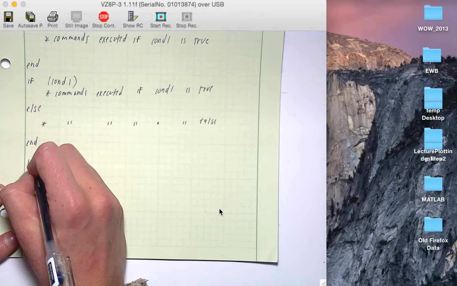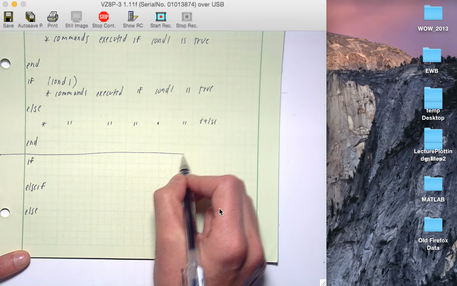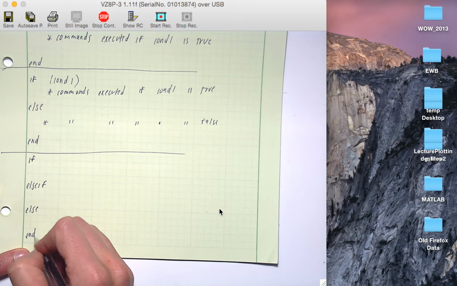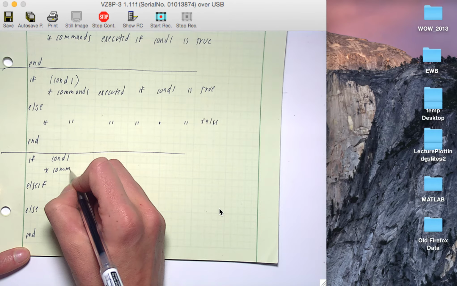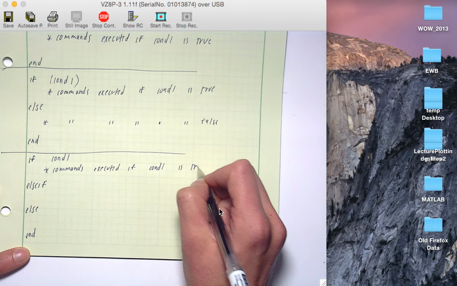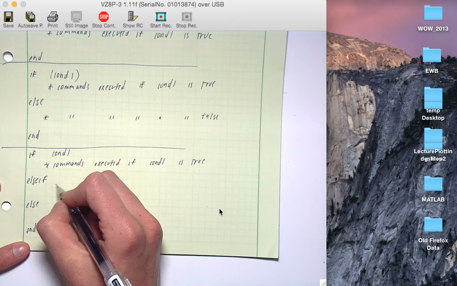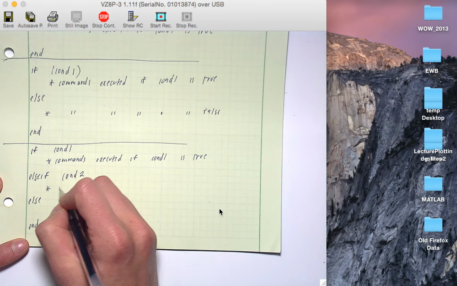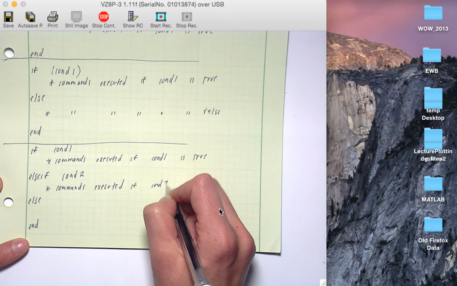And then the last type is an if-else-if statement. So you can put together, I'll just divide this up a little bit, if, else if, else, and then end. And then here you have a condition and the commands in between if and else if. That works the same. Those commands are executed if condition 1 is true. But then else if gives you the option of writing a second condition that's checked. And so these commands are executed if condition 2 is true.